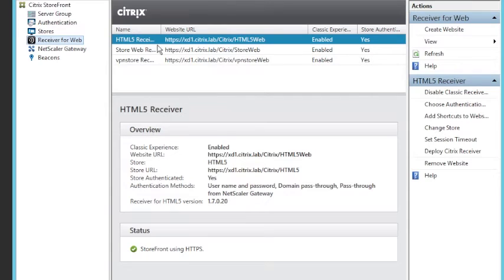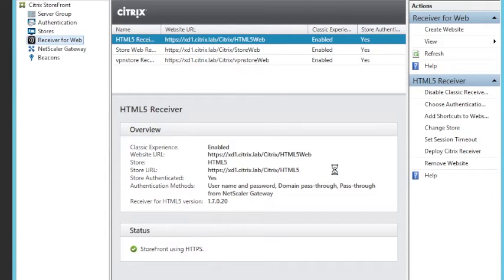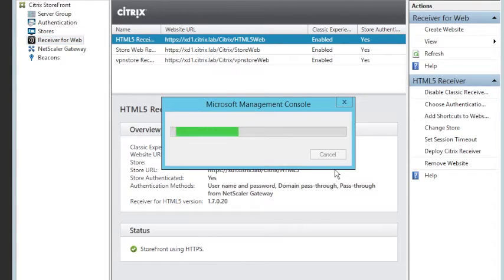To do that, for example for Receiver for Web, go to Receiver for Web and click the Disable Classic Receiver Experience button. You're going to get a prompt that warns you about the effects of performing this action. Go ahead and hit the Disable button to accept it, and then it's going to start applying the new theme to that site. So make sure you do that for all your Receiver for Web sites. After you're done here, go to Stores and do the same.